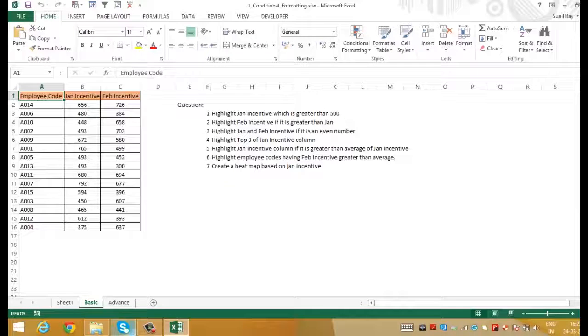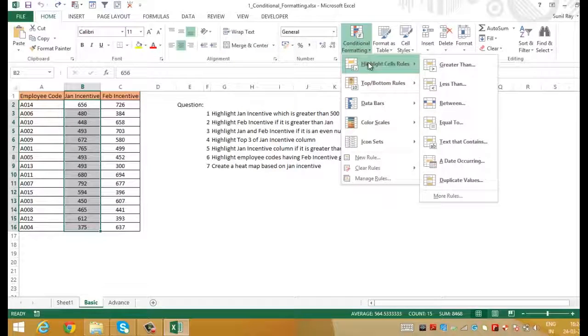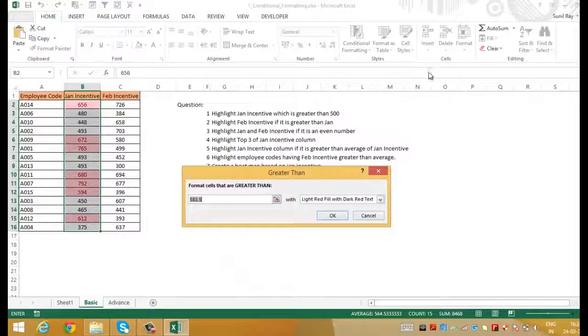Here the first question is, in this data table we have employee code with their respective January and February incentive. The first question is to highlight Jan incentives which are greater than 500. Let's do it. In step 1 we'll first select the range from B2 to B16, and now we'll proceed to the conditional formatting option in the Home ribbon and click on highlight cell rules. We will click on greater than because the question has asked for values which are more than 500. So here we'll put 500.